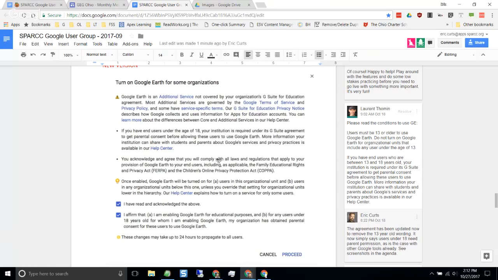Okay. Here's the idea, folks. For your students to use anything in G Suite, Gmail, Docs, Slides, Sheets, Calendar, anything in G Suite, you have to have parental permission. That's what your district signs when you sign up for G Suite. When you say, we're going to go Google, there is an agreement form that somebody, your superintendent, your treasurer, somebody signs that says, we agree to this.